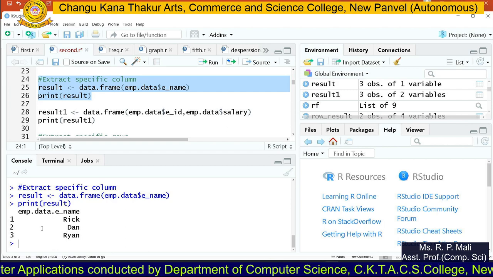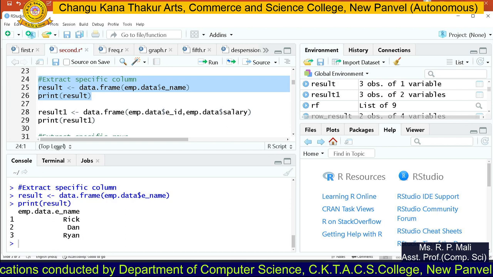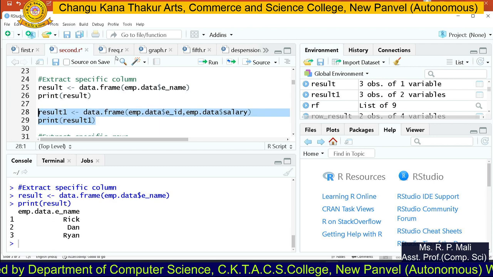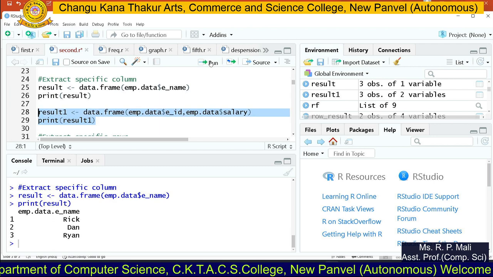I'm getting your two columns, that is one column, that is the name. Suppose I want another two columns, that is ID and salary. I can do it this way.